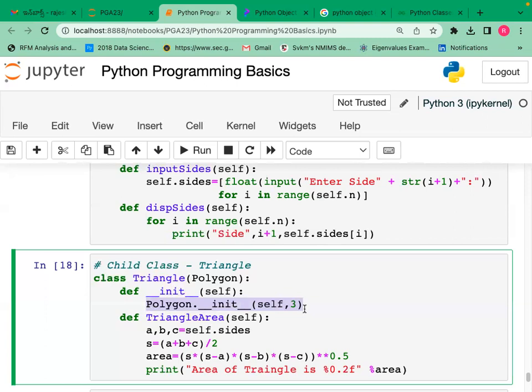Try calculating for square also. For a square, you have to give only one side. All sides are equal, right? For the square, area of square is s square.